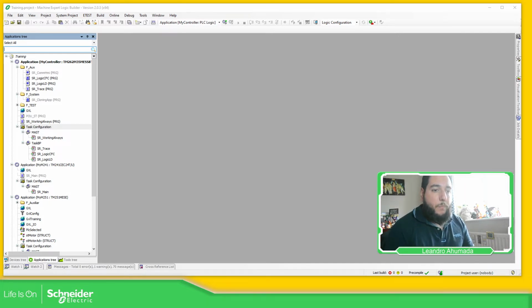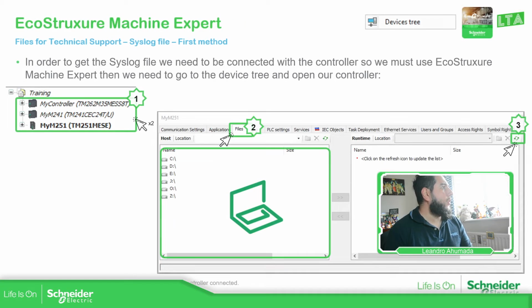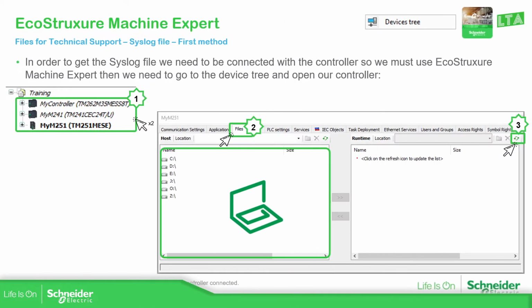Okay, so let's continue with this. The other thing is to use the Syslog. Okay, so let me just hide myself here. So the Syslog files are located inside the controller. So if you have access to Machine Expert, then you just double click on my controller when you are in device 3, select files, and in the right part you should be able to see this icon just to refresh and see everything you need.